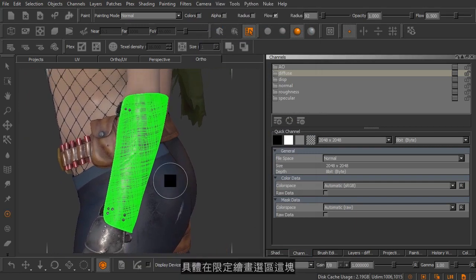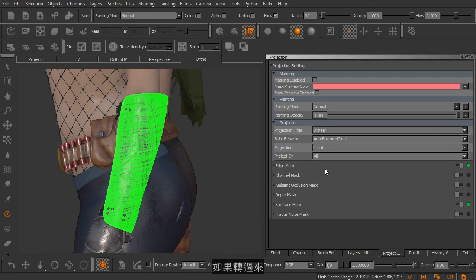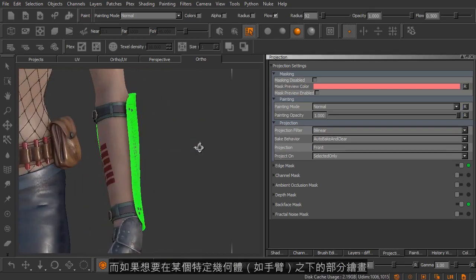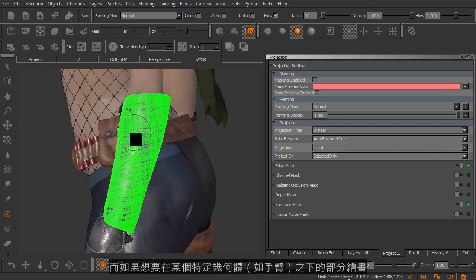Now, in talking about limiting a paint selection or limiting a paintable area, this is actually kind of a double-edged sword. We need to make a selection of what we want to paint, but there's also an option over here in the projection palette. If we come over here, this project on by default is set to all. I typically will set this to selected only. What that'll do is it'll allow me to make sure that I'm only painting on the areas that I have selected.